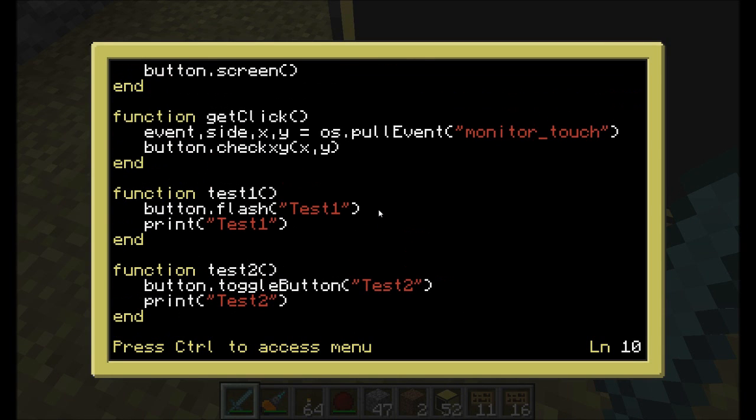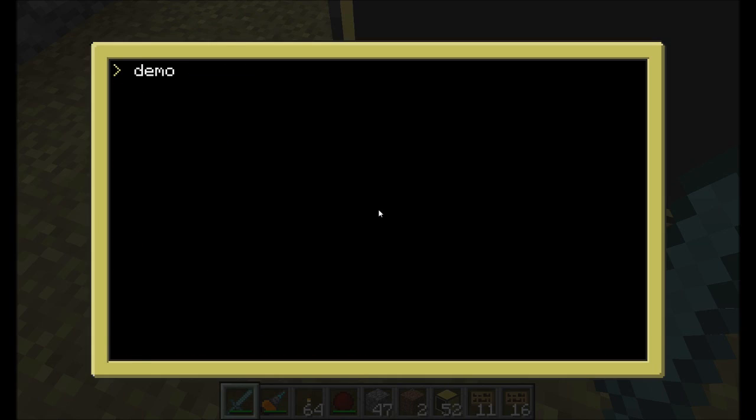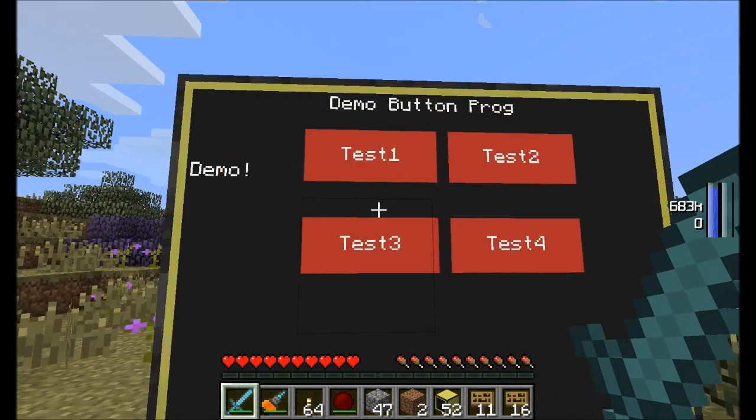So it's just going to sit here and wait for somebody to click on the monitor. When they click on the monitor, it's going to check if they clicked on a button somewhere. If they did, it'll execute the function. Let's give it a shot. Demo, please. Cool. So we've got this nifty little thing.